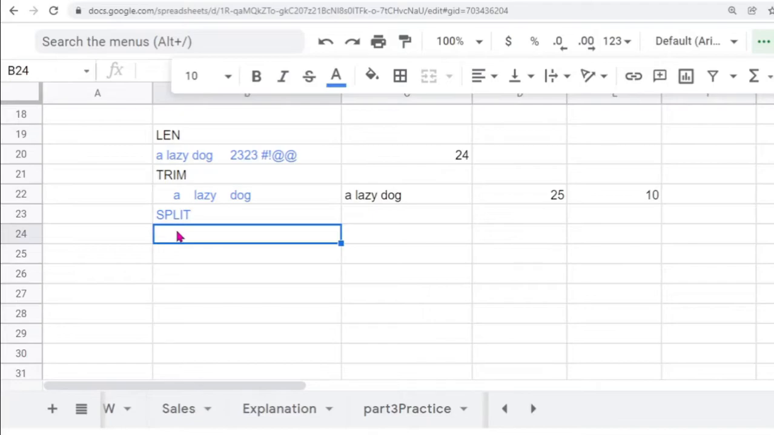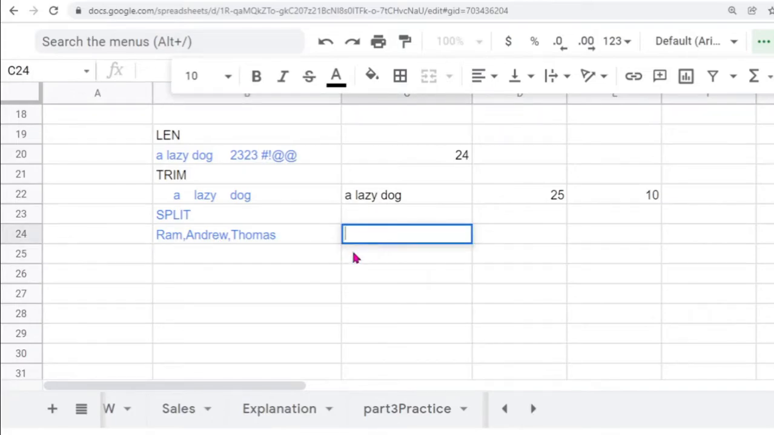Say, for example, you can see that there are some names given. Say I write Ram, Andrew, and Thomas. There are some names given here, but all these names are written as a single string separated by commas. Our goal is that we want to separate each name as an individual string, as a separate string. Now, how can we achieve that? If it is the case, then we can make use of this split function. We can write it in this way: split, and then specify the input string. This is the string that we want to split.